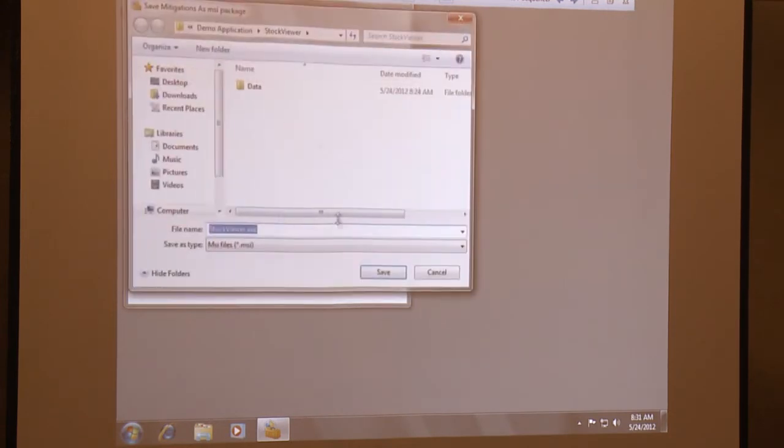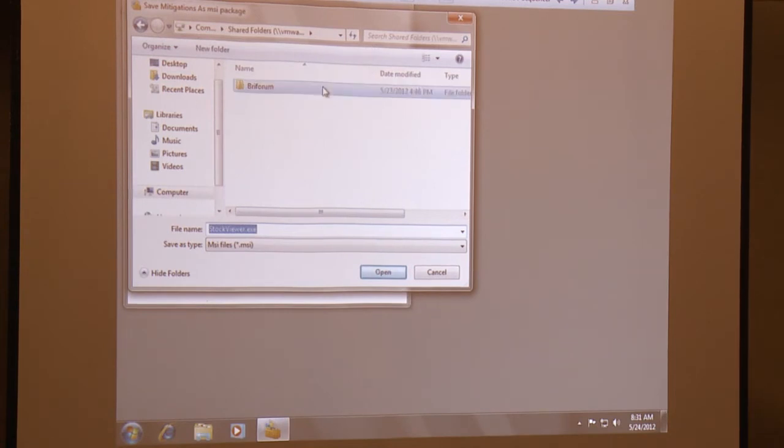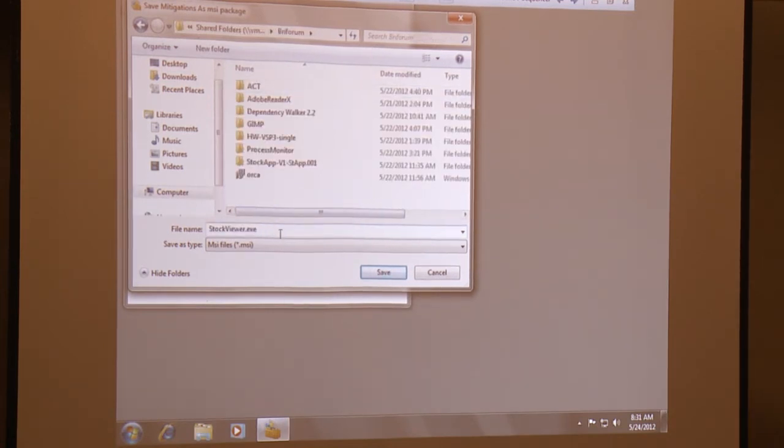I click export, and it says, hey, I'm going to make you an MSI file. And it's like, awesome. So now what I can do is I can go to my network drive here, and I'm just going to save this MSI file up here.